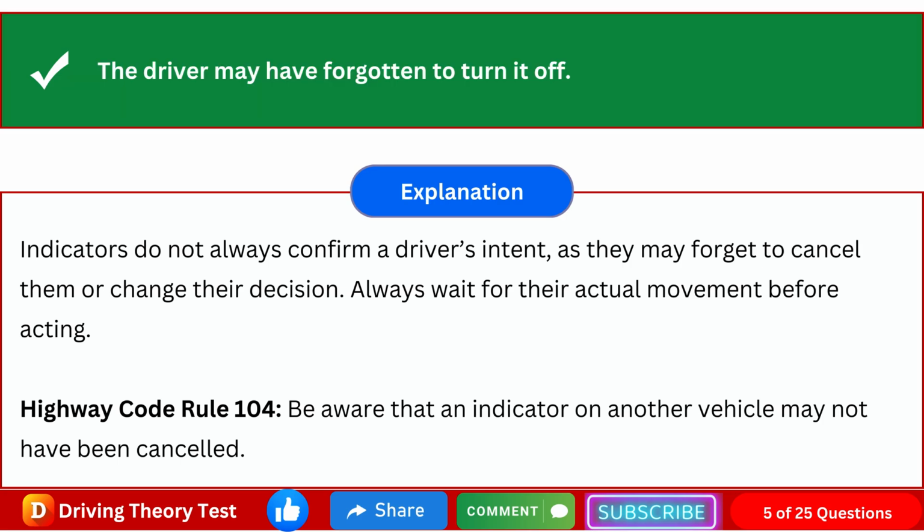The correct answer is, the driver may have forgotten to turn it off. Explanation: indicators do not always confirm a driver's intent, as they may forget to cancel them or change their decision. Always wait for their actual movement before acting. Highway Code Rule 104: be aware that an indicator on another vehicle may not have been canceled.